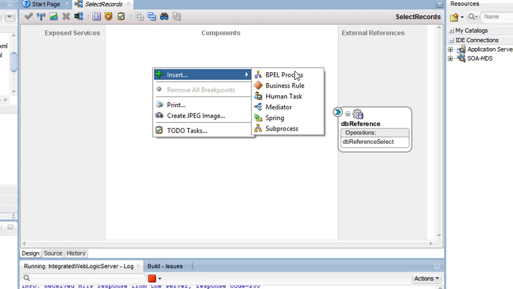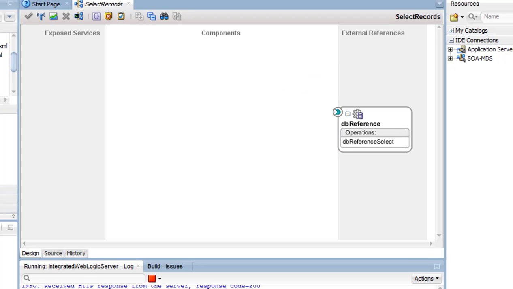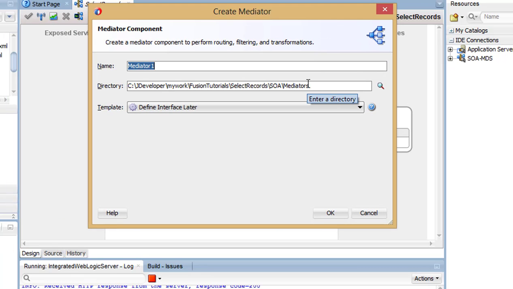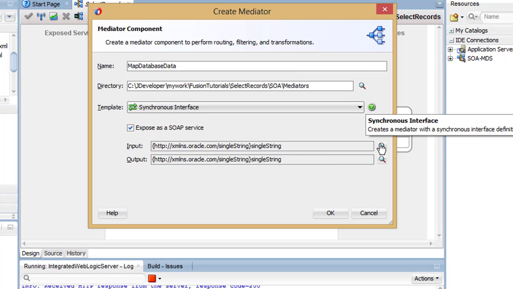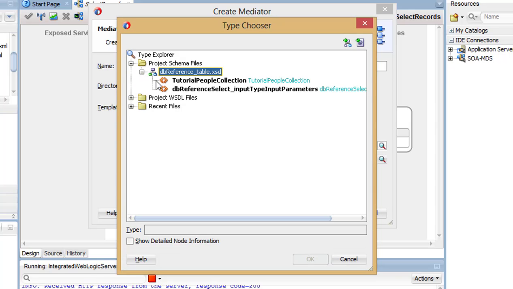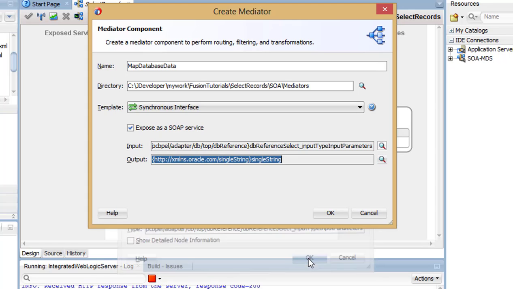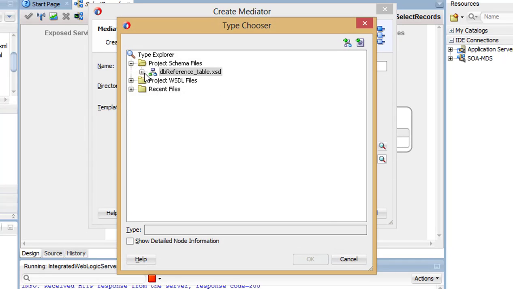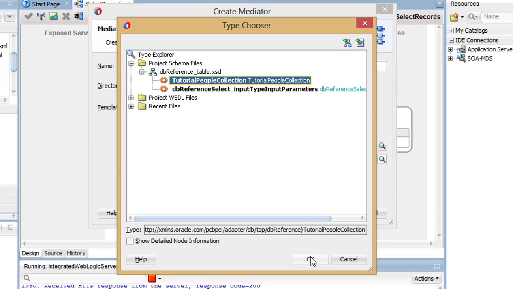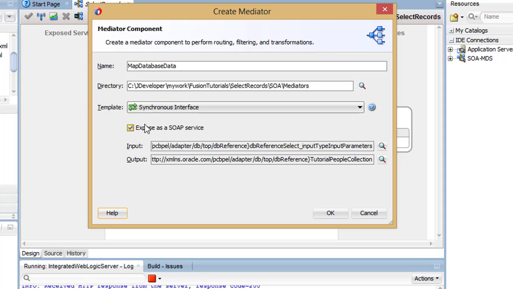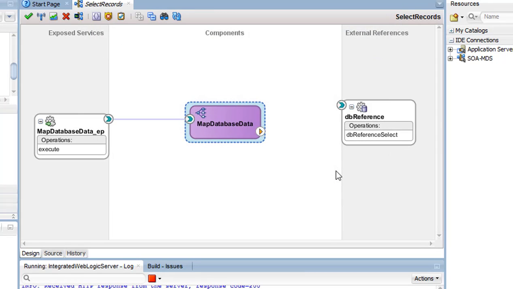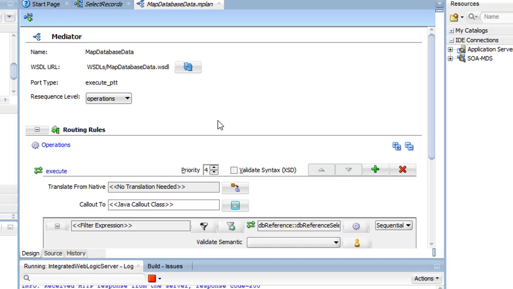Now, add a mediator. This component will allow us to map the data to and from the database adapter. Give it a name, select the input and output data types from the generated schemas. Select Expose as a SOAP service. Click OK, and the exposed service will be generated. Wire the mediator to the database adapter.